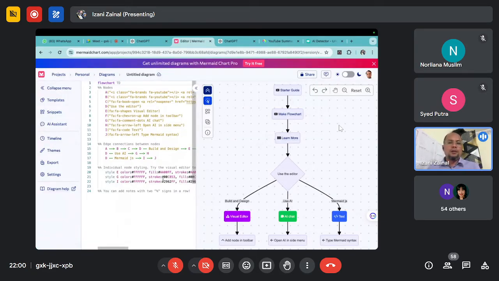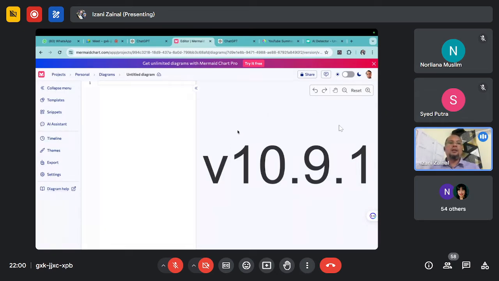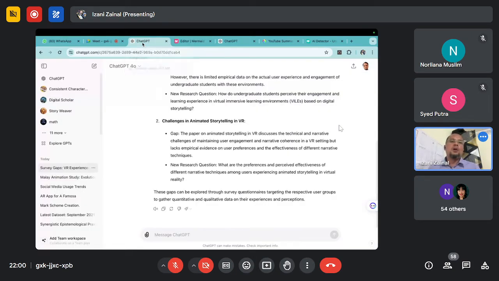You don't need to bother about this thing. If you go to Mermaid, you will see this kind of interface. You just select this one and delete, so you will see nothing here. This code you need to generate using ChatGPT, because ChatGPT is a very powerful code generator. So what you can see here, I will just ask it to brainstorm for me the impact of social media in Malaysia, for example.